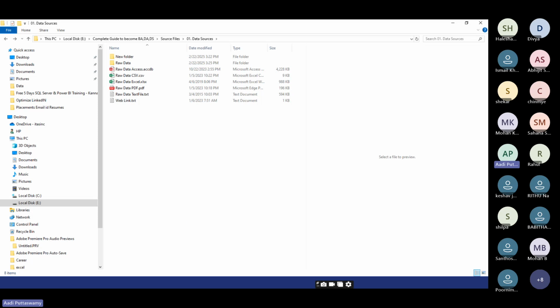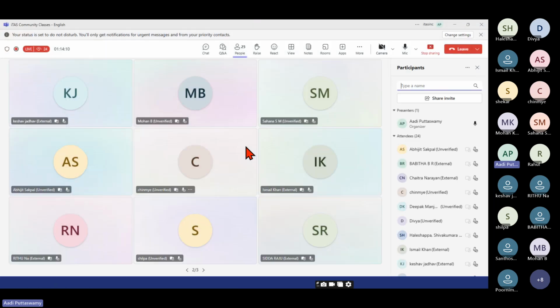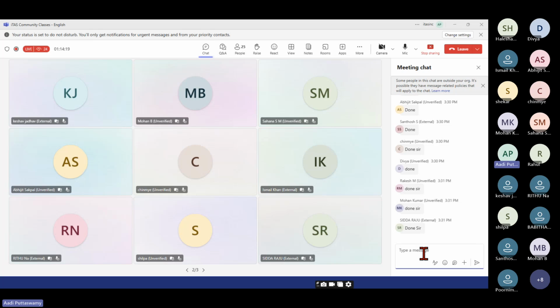But I'll give you 1 minute of time, all of you. Tell me, how did you feel now? How did you get the confidence? How did you feel about this task? I want the people to message. All of you, please message how did you feel about this task, because you people have worked. Just message how did you feel, and then we'll go for the next topic, that is data cleaning.